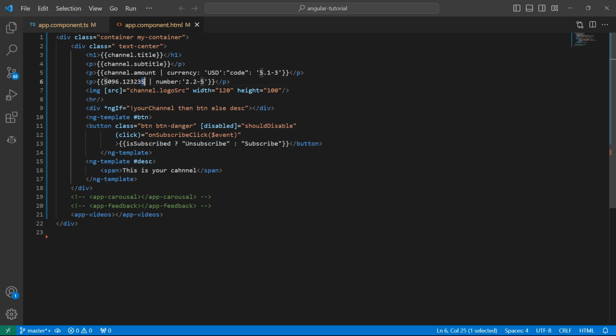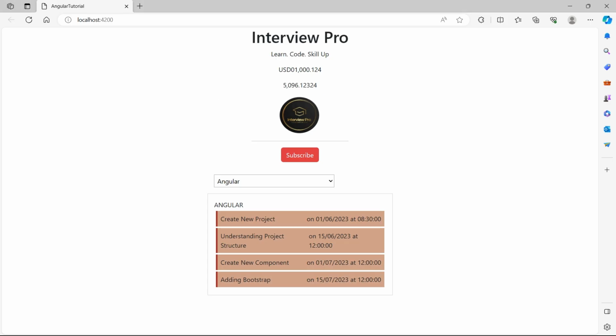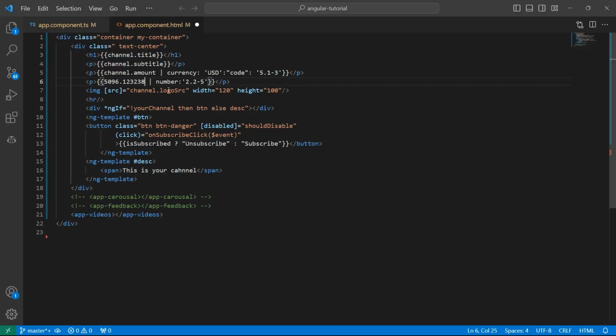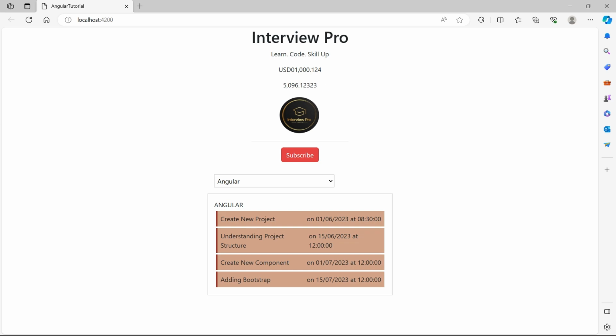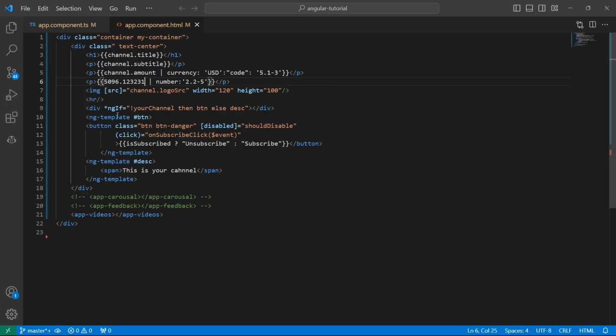If the last digit is 5 or greater than 5, the number before it will be rounded up. Since this is 5, we have 1, 2, 3, 2, and the 3 is rounded up to 4. So we see 4 here. If I have 8, even then it would be rounded up. Let's say I have 1, then it will not be rounded because the digit here is less than 5. So this is about the number pipe.